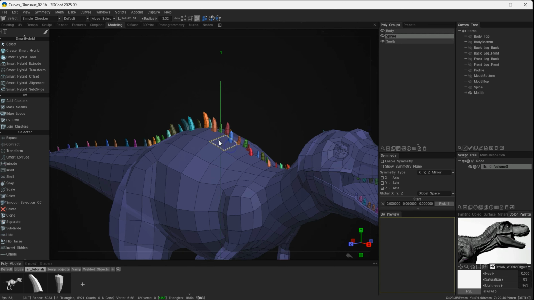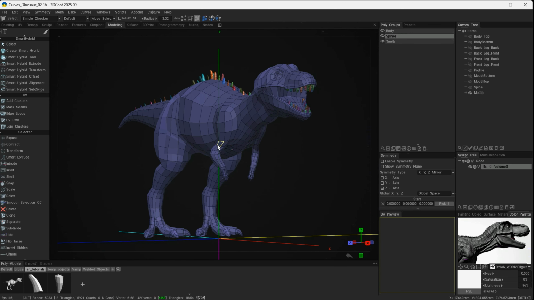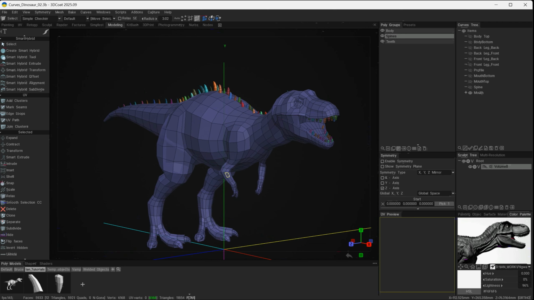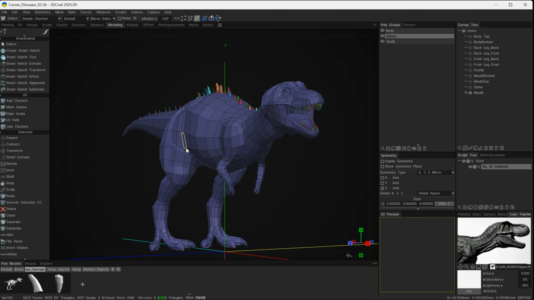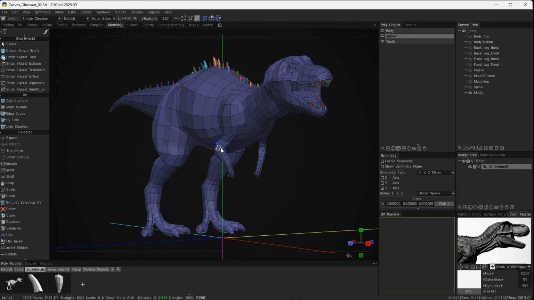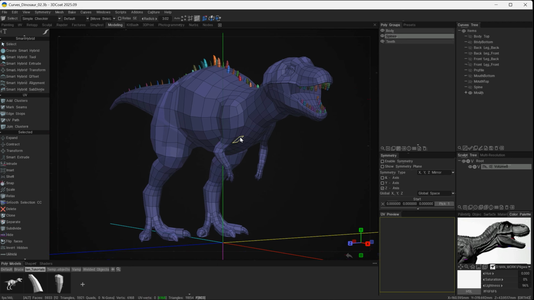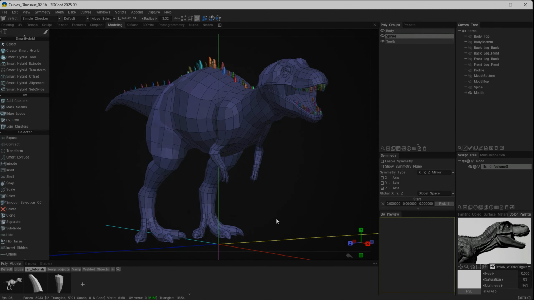This model is now ready for the next stage, where we will increase the resolution and add a little bit more detail before taking it into a sculpt environment where we can add even more details to that object. See you next time.